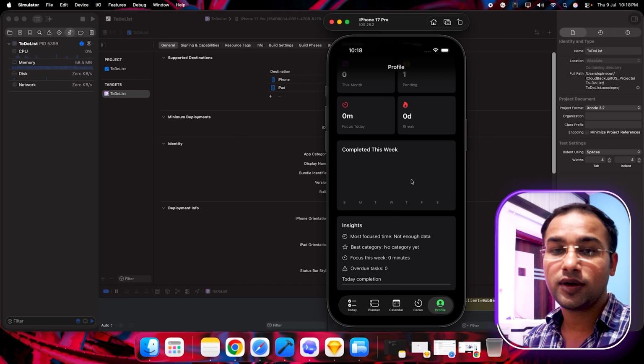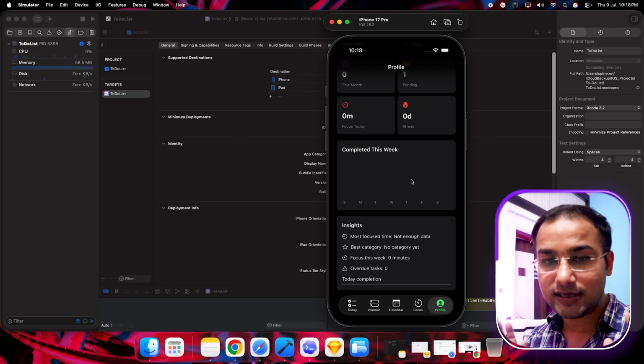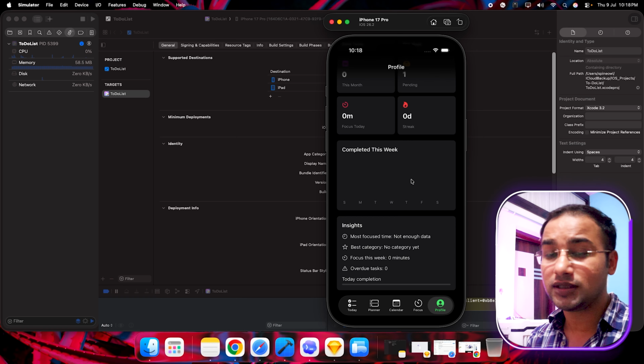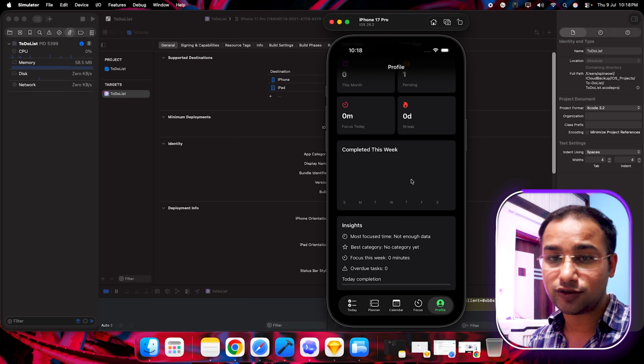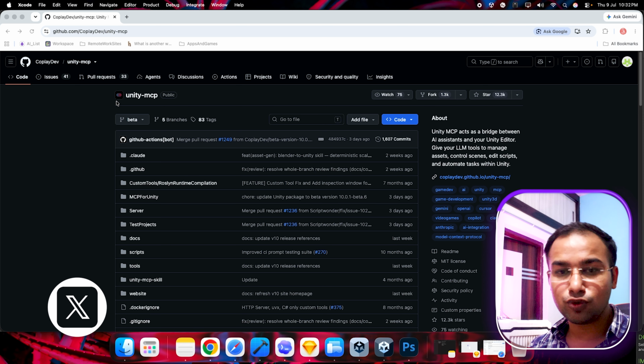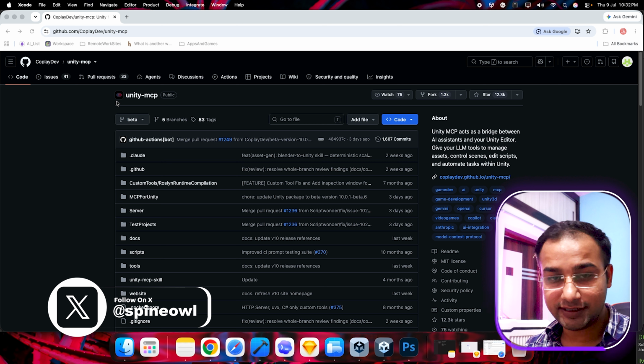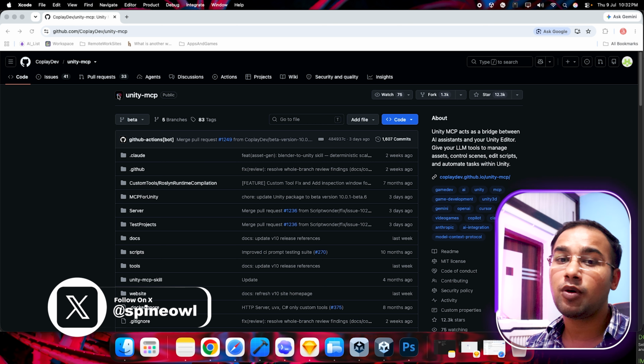And to be honest, this is a full-fledged app actually. Tell me in the comments, how did you like this app? So you see, it has created a production level app in just a few prompts. Now let's come to the other game which I created in Unity with the help of MCP and Codex.